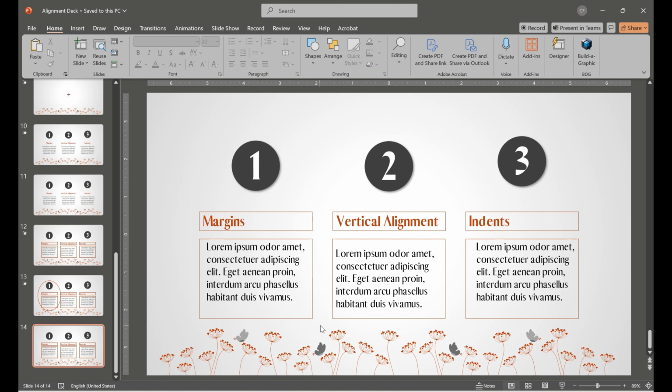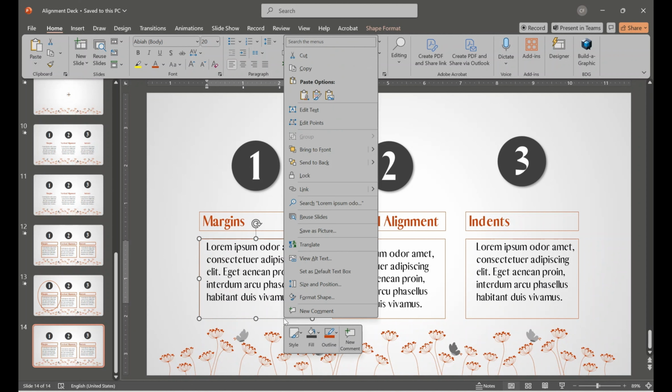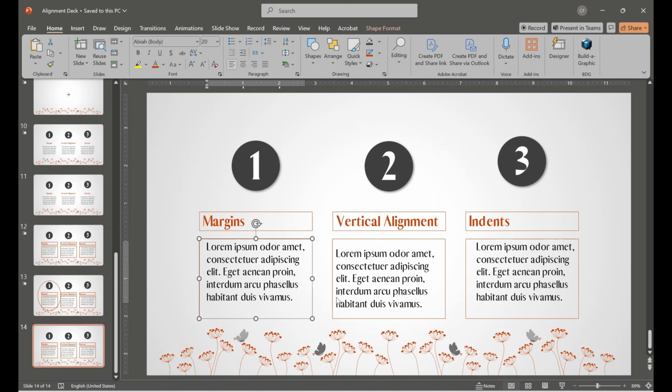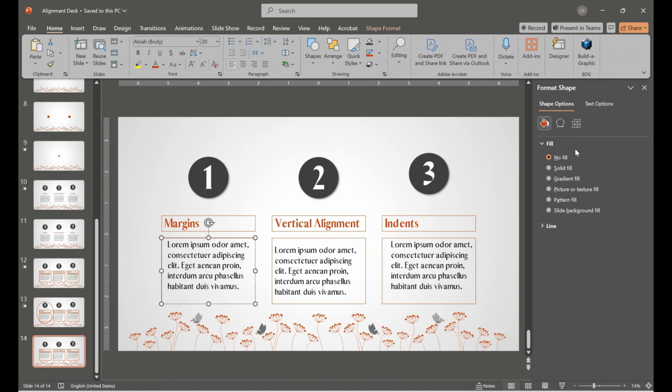In order to open up the area where we can find our margins, we're going to select the text box itself. Alternatively, you can also select the text. So either is fine, and we're going to right-click, and you can select Format Shape. And that's going to open up the Format Shape menu on the right-hand side.